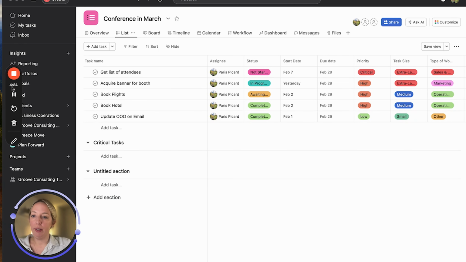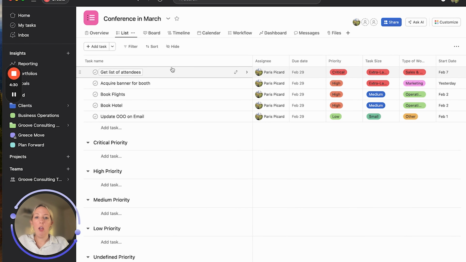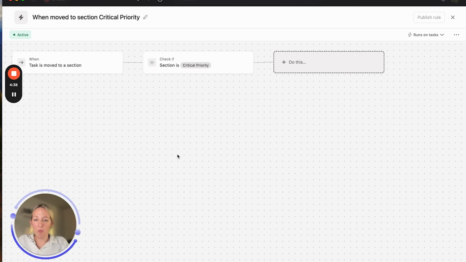I'm gonna do priority level for now. All right, now that we have our priority sections, we're gonna make it to where these tasks move to the correct priority based on this priority field. So we're gonna click on critical priority and say add rule to section.